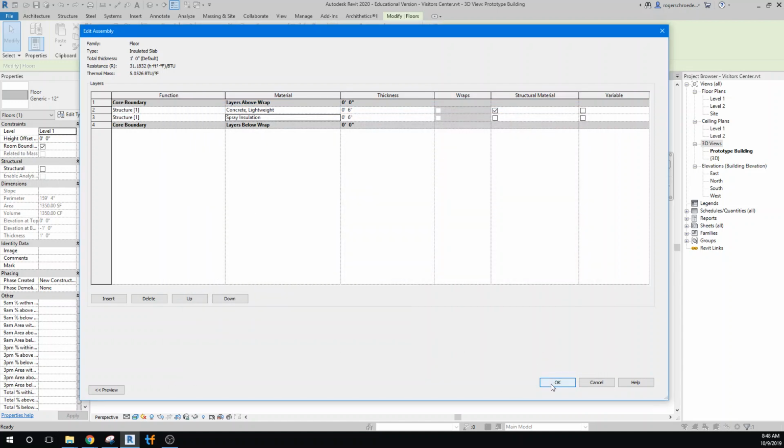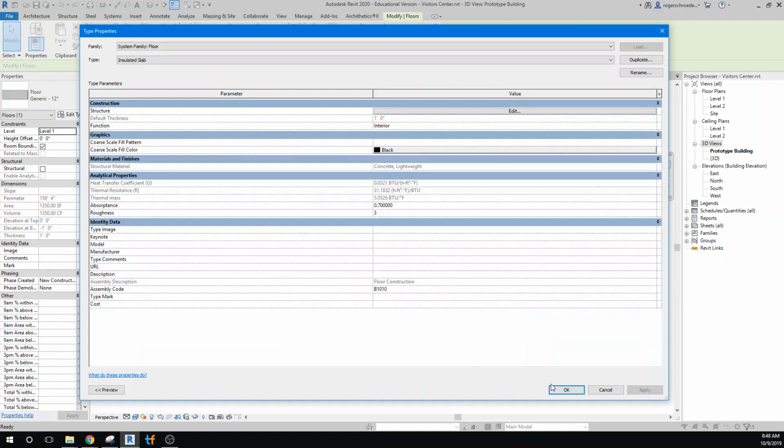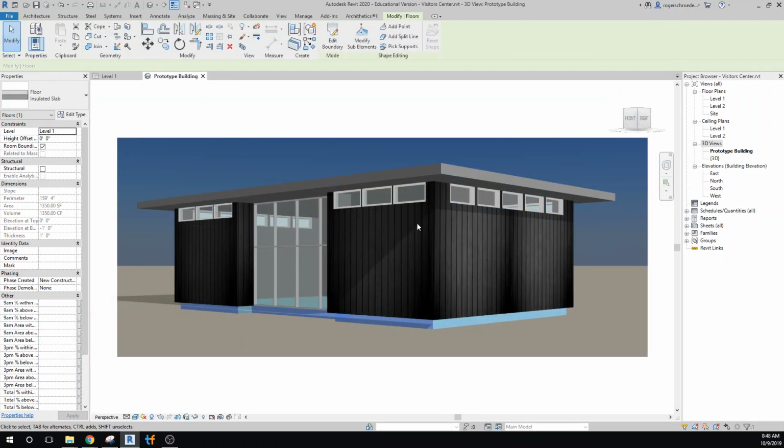Okay, so we have now given it some insulating value, and so we get this 30 something R value. So we're all set with that. All right, so I think we've just beefed up enough of the structure now that we have a performing structure. So let's now start to use Insight.